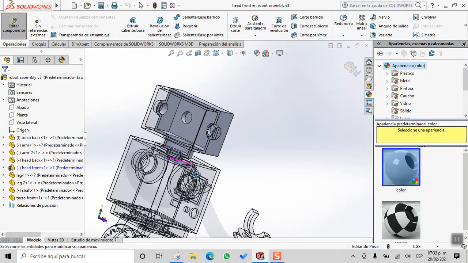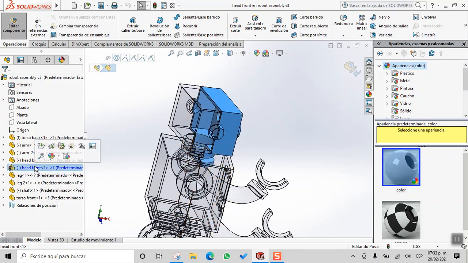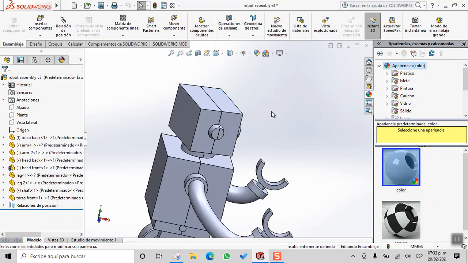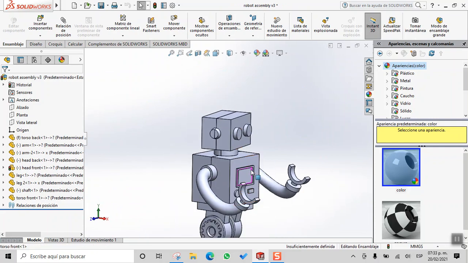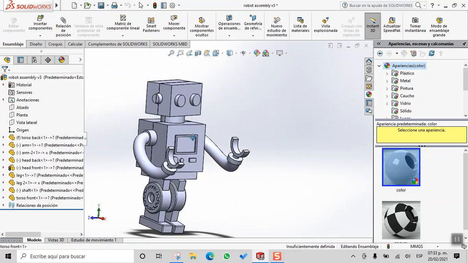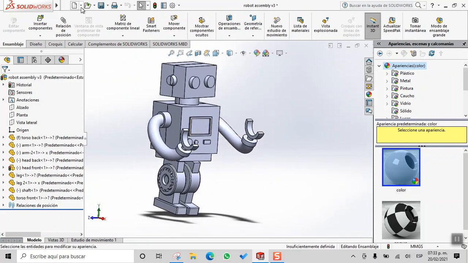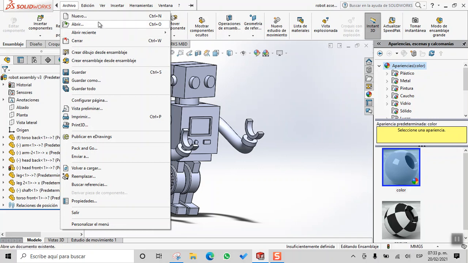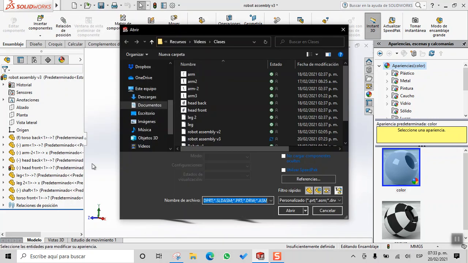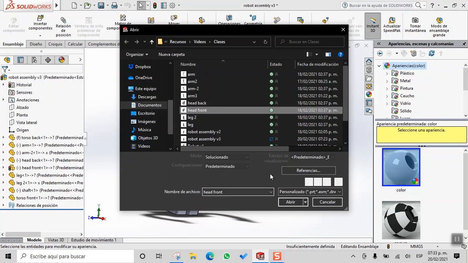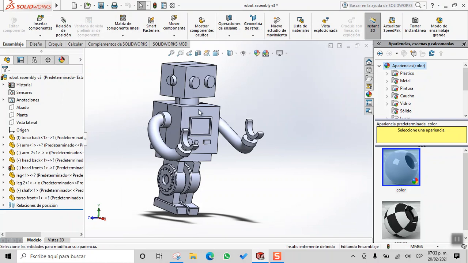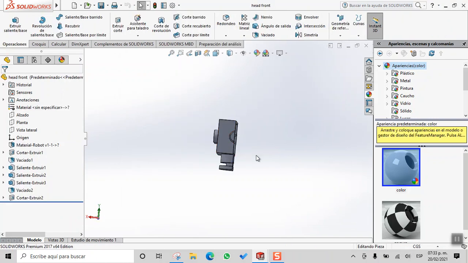And what I want to do actually is to open up in this part, in the origin, in a different drawing. So I think there is a way to do that. However, as I don't remember right now, I will just click here on open and I will click on head front because I already have it right there. Okay.